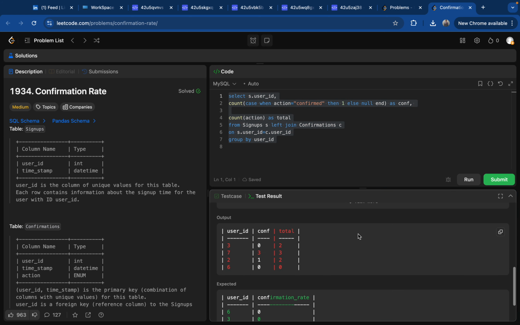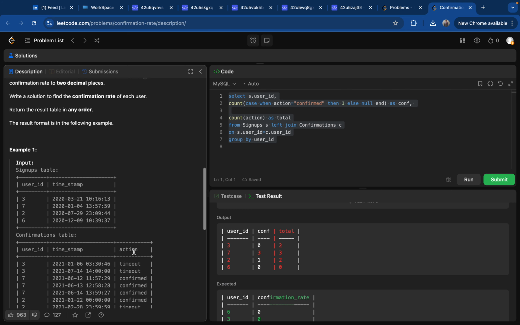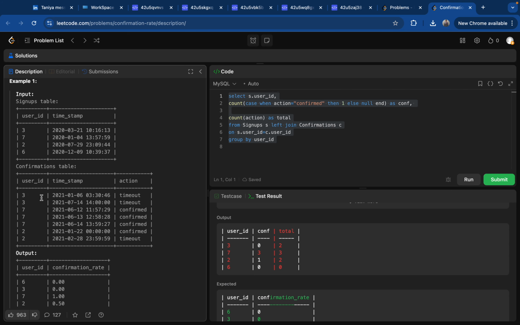Let's see. User ID 3, we can look at here also. User ID 3 got both timed out and he made 2. For user ID 7, he made 3 confirmations, he got 3 confirmed messages. For user ID 2, he made 2 confirmations and he got 1. For 6, he did not make any, so both are 0. Now what we have to do is just get the confirmation rate.